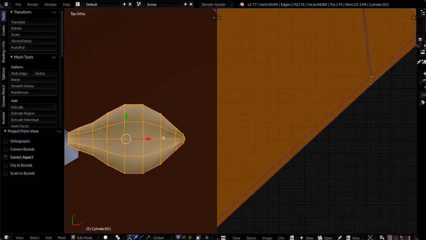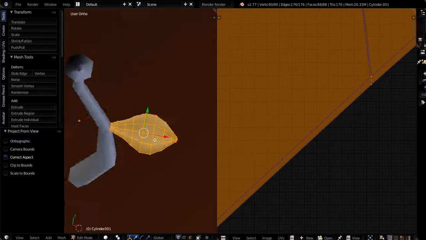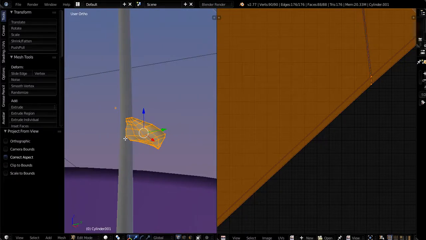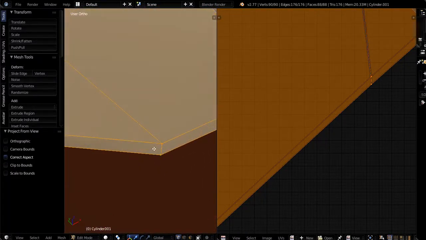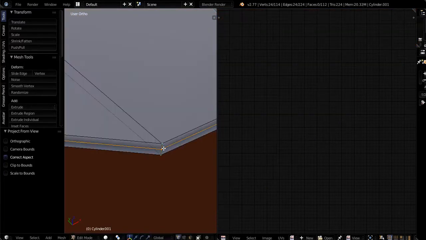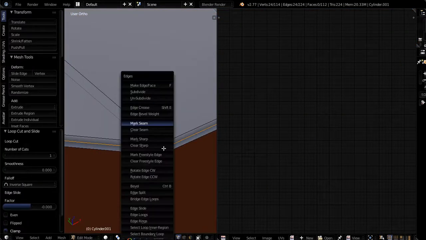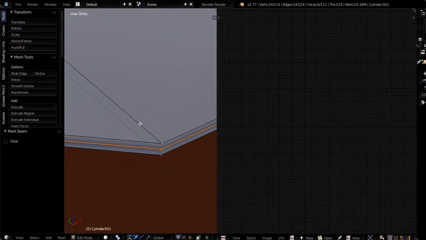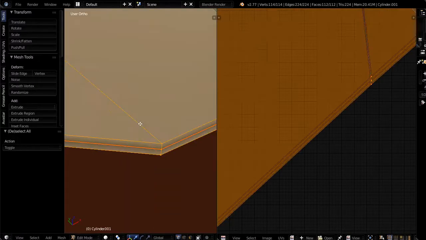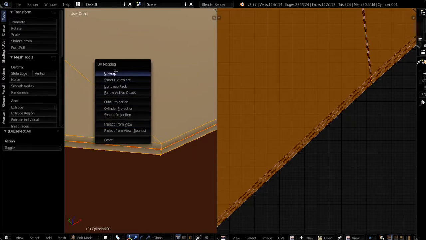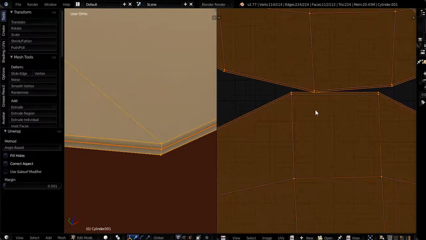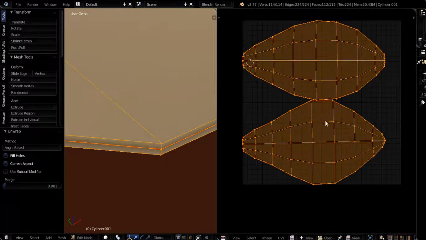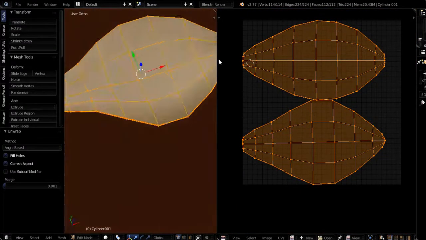I guess it's because we scaled it up and down a little bit and gave it some little curvy angles. But what you can do is make Control R for an edge loop here, Control E to mark that seam, select it all, U, and unwrap. And now I have two separate pieces here. They're not the exact same one. It's the exact same one, but we have the top and the bottom.